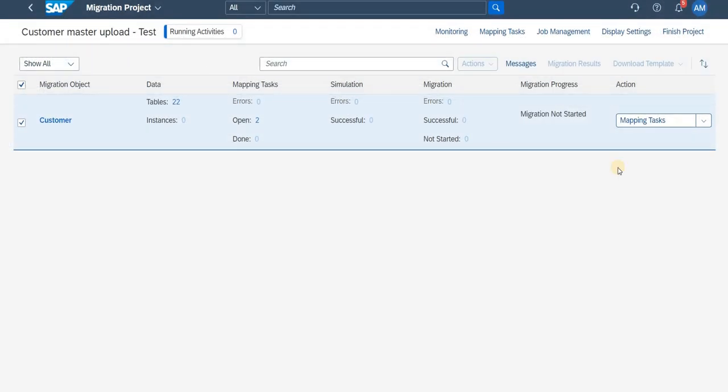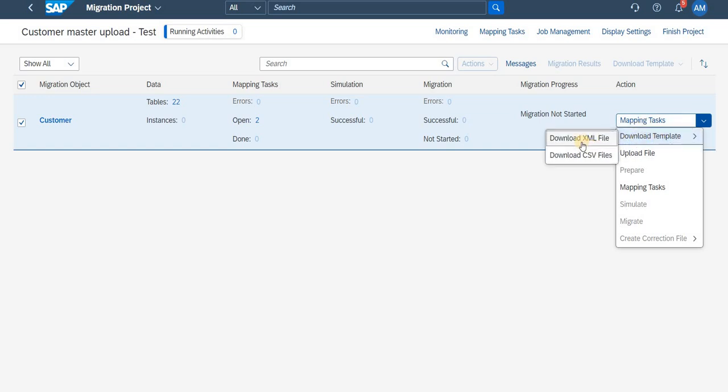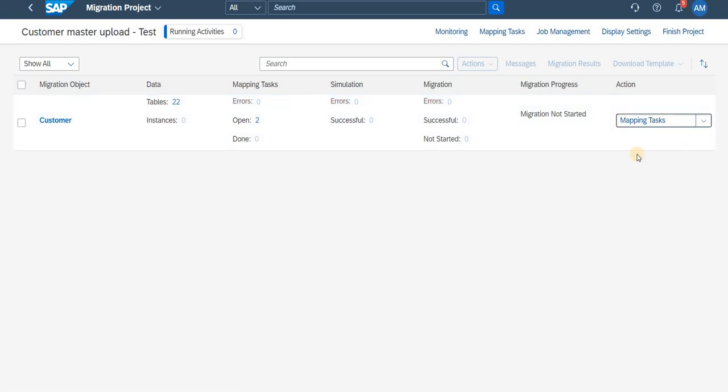So over here, now since the button is enabled, we have downloaded the template as an XML. We have added the information into the XML file. Now our next task will be to upload it in the SAP cloud. So click on upload file.